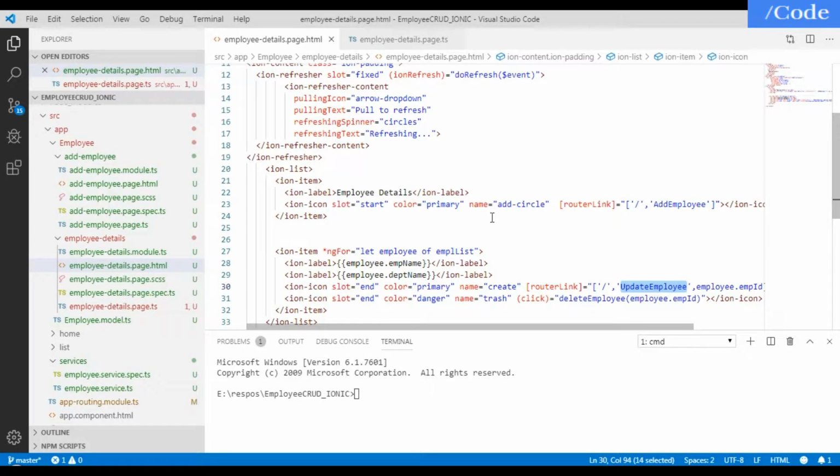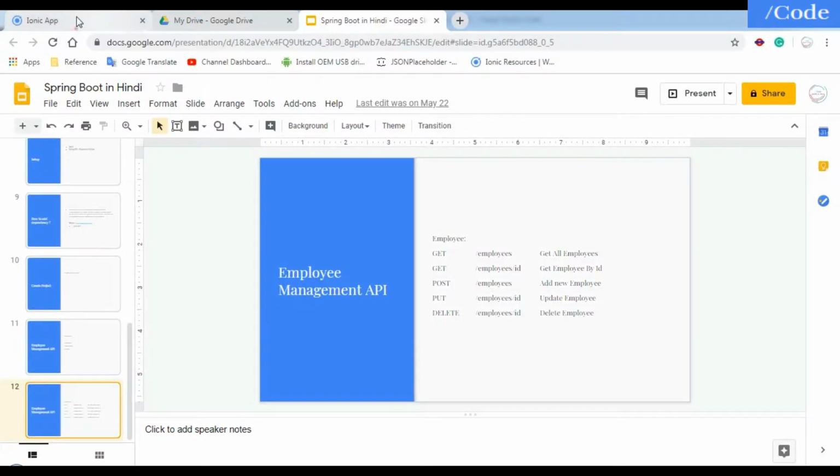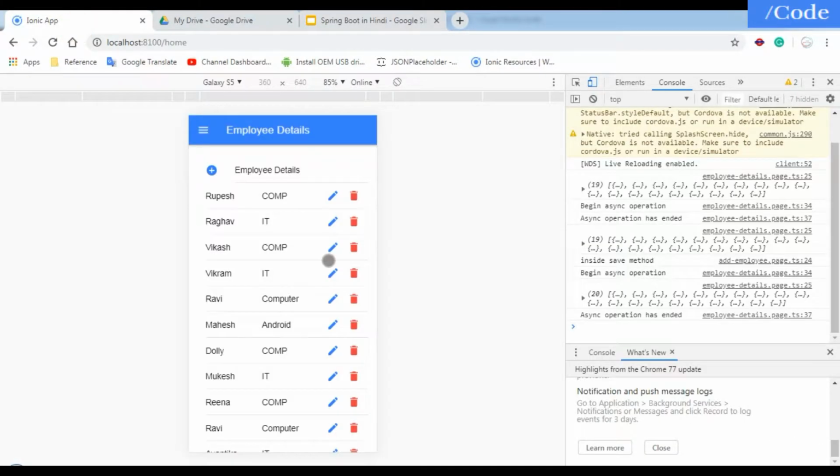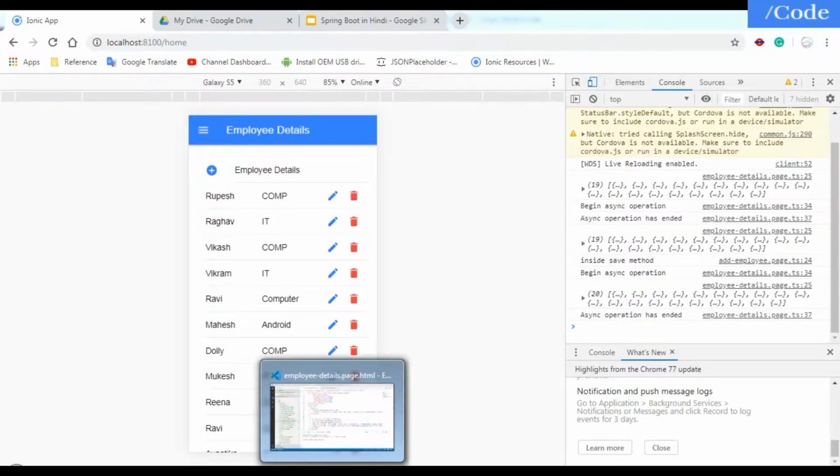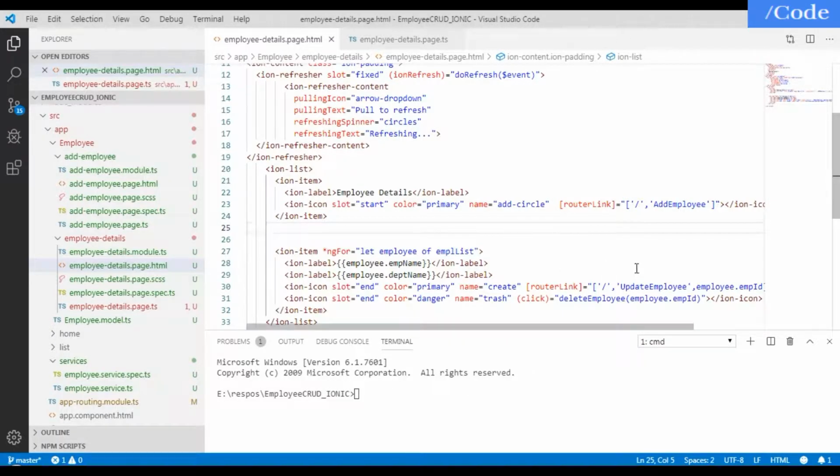In this video we are going to see how to update the employee details. So this is my first home page, which has all the employee details here. On click of this edit icon, I need to route to the update page. So I'm going to use the same page which I have used to add employee.